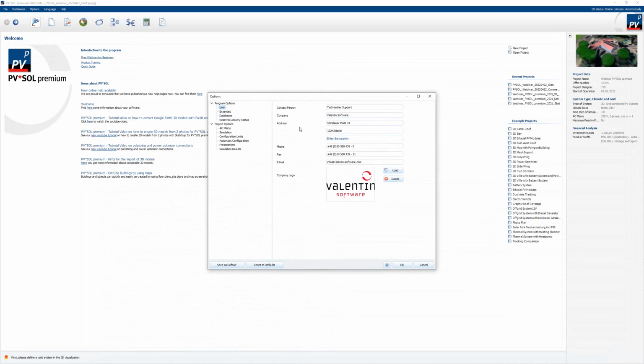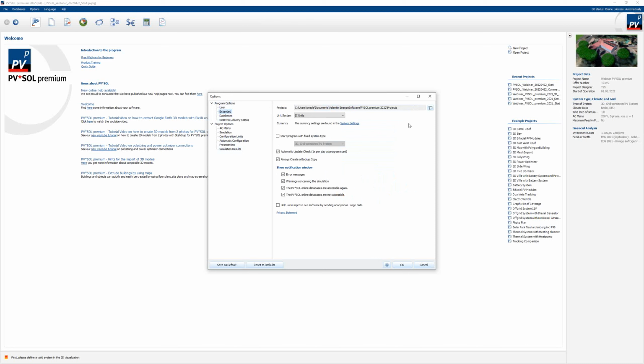Here under user data, you can enter your company data, your company address and contact data, which will appear on the cover page of the presentation. You're also able to load the company logo, which is also available on the cover page and the project summary header. And if you go here in preview on the left-hand side to extend it, you are able to define the folder where your project should be stored.